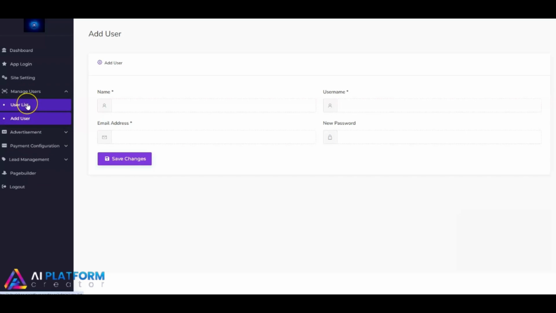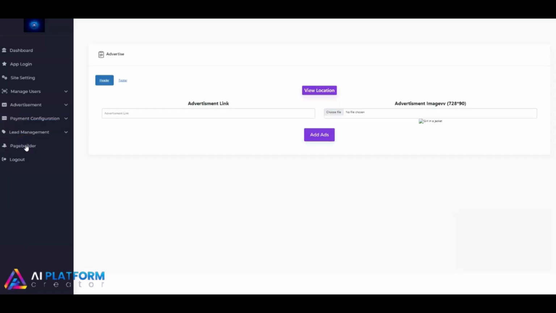We have got advertisements over here, and the beauty of this particular website is I can put in banner ads, I can put in my affiliate links, my offers, and add ads over here. The recommended advertisement image size is 728 by 90.